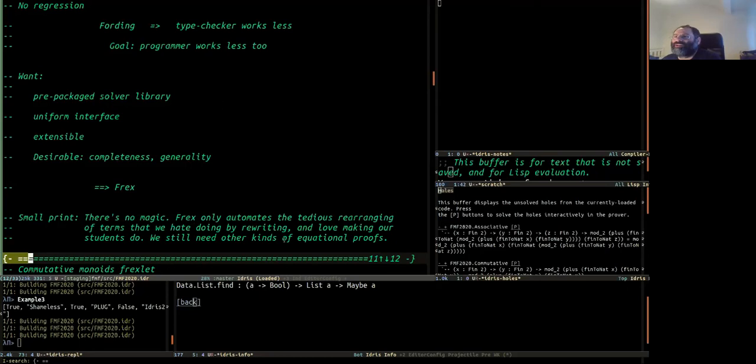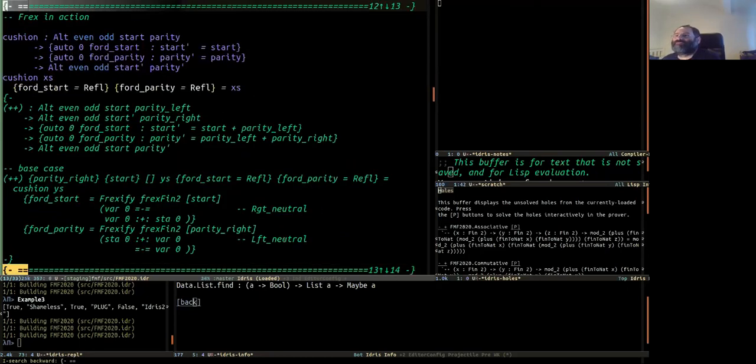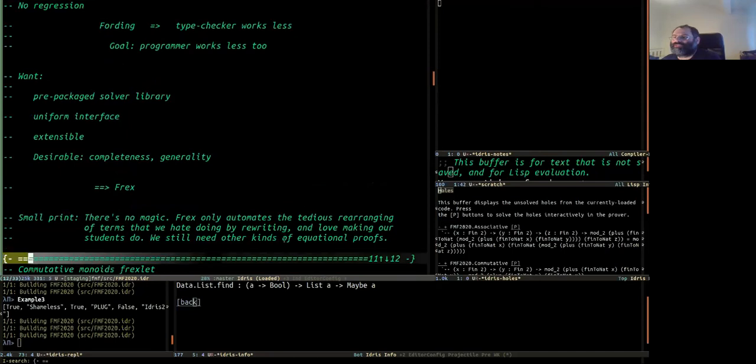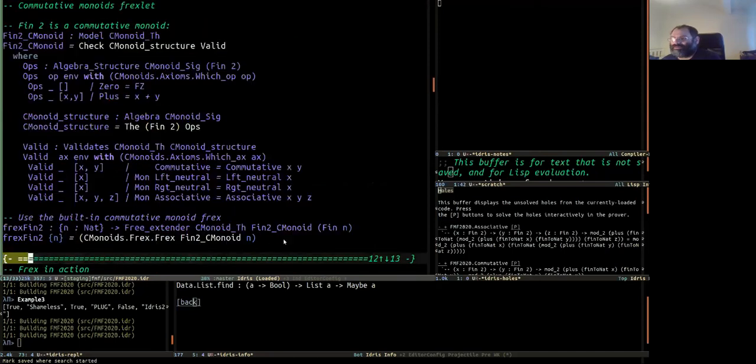And so what we're going to do now is look at Frex in a specific case of a commutative monoid. The first thing we have to do when we program with Frex is tell it about the algebraic structure that we care about. Here we're looking at Fin2 bits, and we're saying it's a monoid. To show that it's a commutative monoid, we need to show two things. So this is the type. It's a model for the theory of commutative monoids.